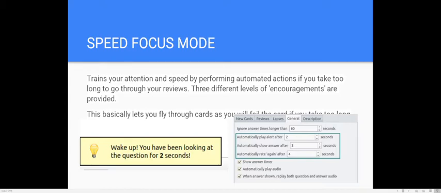Automatically show an answer after 3 seconds, and automatically rate again after 4 seconds. So basically, you don't have to click any buttons. The card is just flipping in front of your face. You only have to click a button if you know the answer, but you know what I mean. And it gives you a little notification, which you see in the bottom left corner: wake up, you've been looking at the question for 2 seconds.